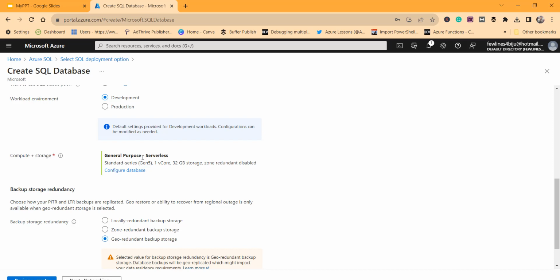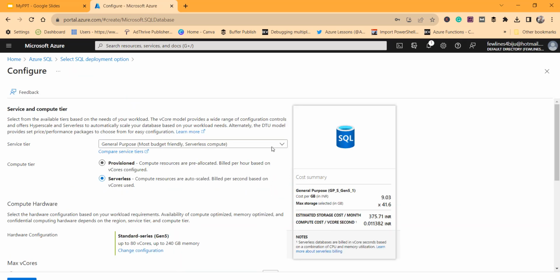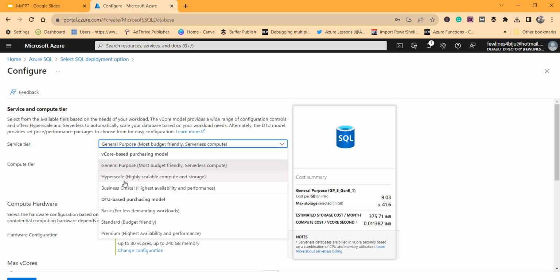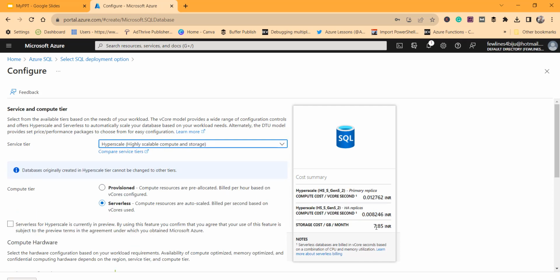So for me it will be general purpose. If you want some other option, you can just click on configure database. You can see all the options here, all the service tier options basically. So the pricing will be like that. If you choose any other thing, the pricing will change from here. Based on the pricing and your requirement, you can choose this service tier, right?